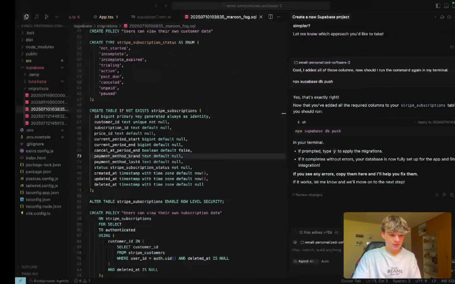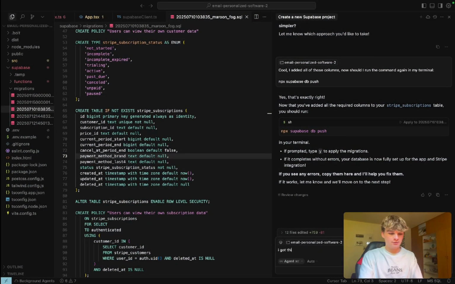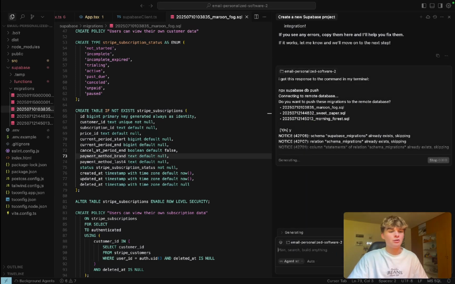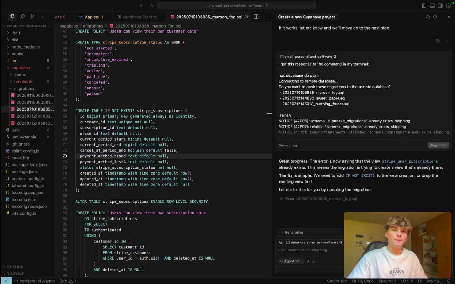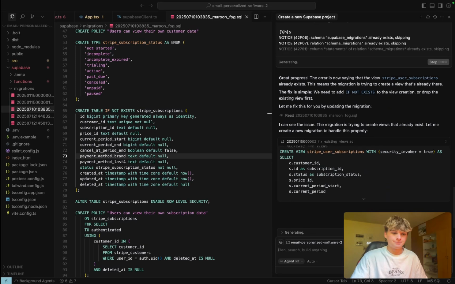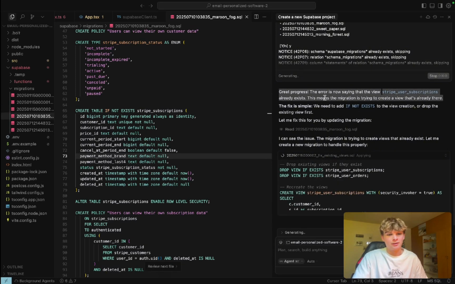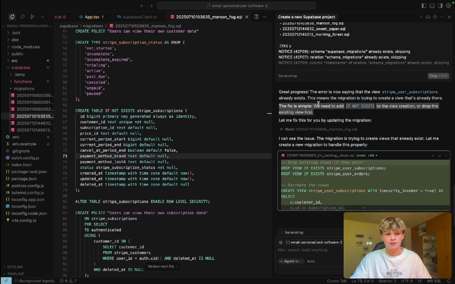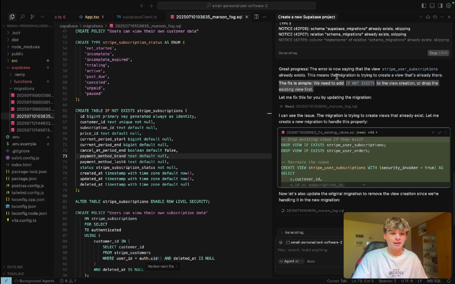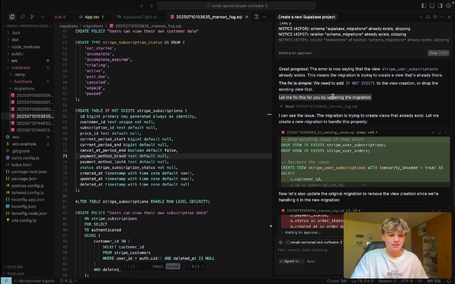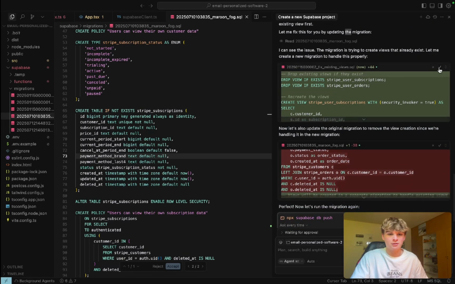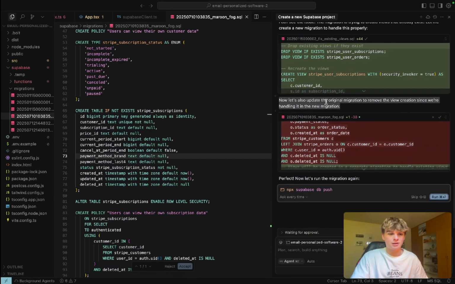Okay, let's just accept I got this response to the command in my terminal. We're going to have to do a bit more debugging. Great progress though, and that is a great sign. The fix is simple. We need to add if not exists to creation or drop the existing view first. Let me fix this for you by updating the migration. Now let's also update the original migration to remove the view creation since we are handling it in the new migration.